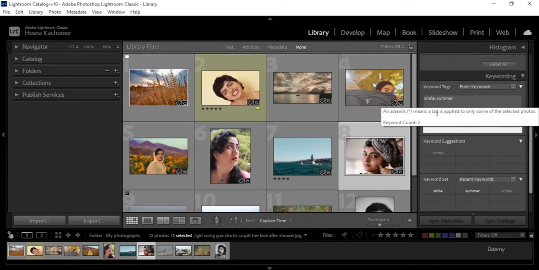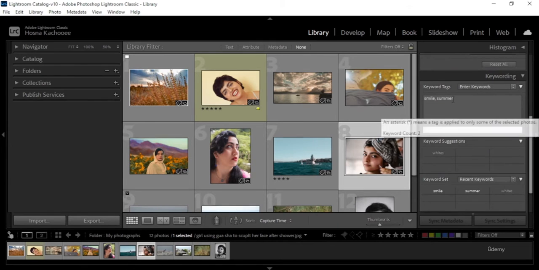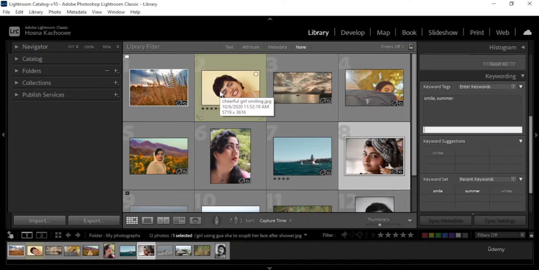Okay, so now it's smile, summer, and I could keep the keyword tags. They're the invisible data behind each image. I could also use it to search for the images with the following tags. So it gives us some suggestions as well. Let me press whites. Maybe white is a good suggestion. We do have some white background, and her teeth are quite white.